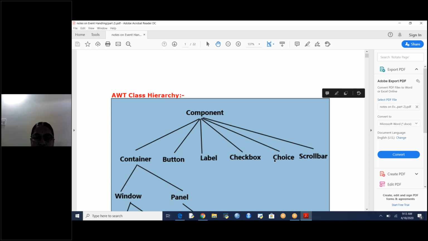Total number of AWT controls is 9. What are they? We will see. First label, then text field, button, choice, list, checkbox group, then scroll bar, and the last one is text area. These are the 9 AWT controls. Out of 9, we completed 5 in the last class. They are label, text field, button, choice, and list. I will first revise once. After that, we will complete the remaining AWT controls.